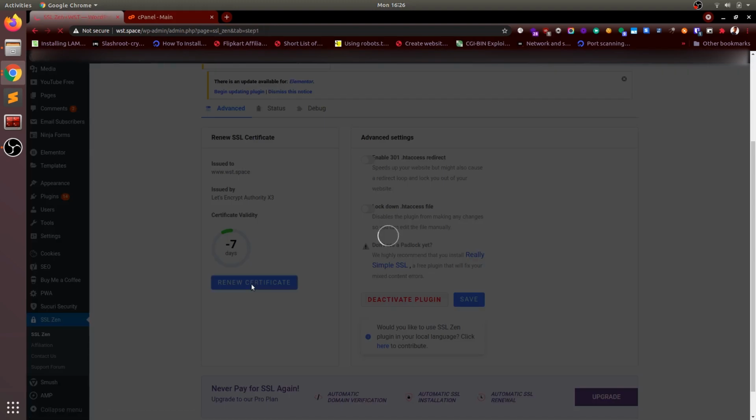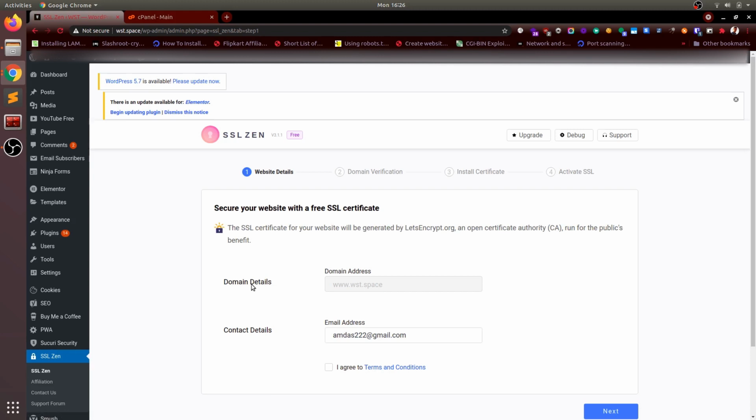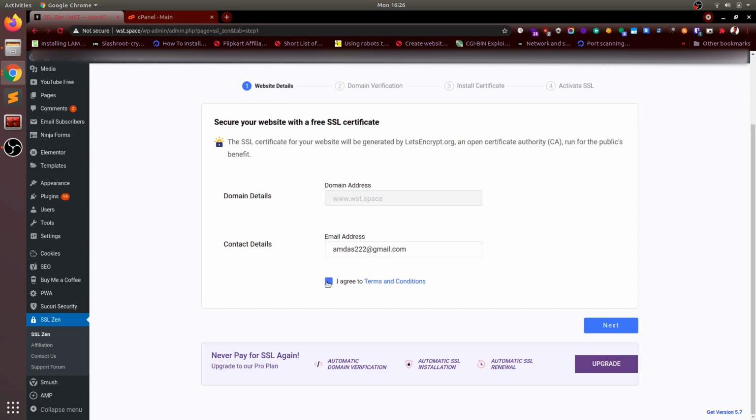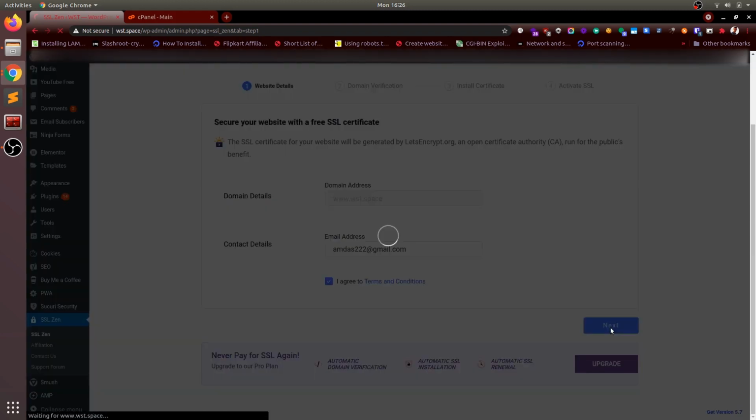So I'm clicking on renew certificate, and I'll do some details checking. This is something I added while setting up the SSL Zen plugin for the first time, my domain details and my email address. That is something you need to give when you start it for the first time. I have already given that, so I can simply click agree and next.